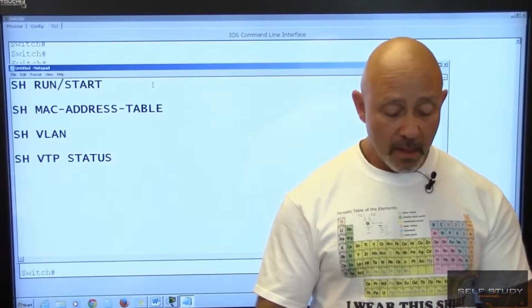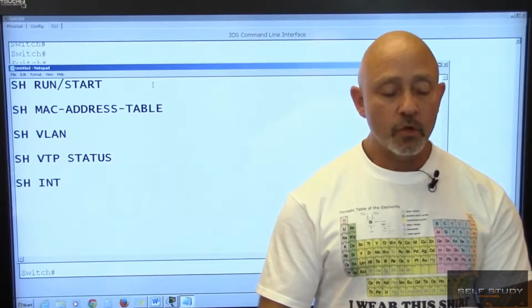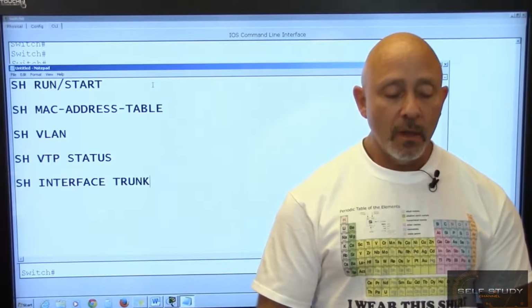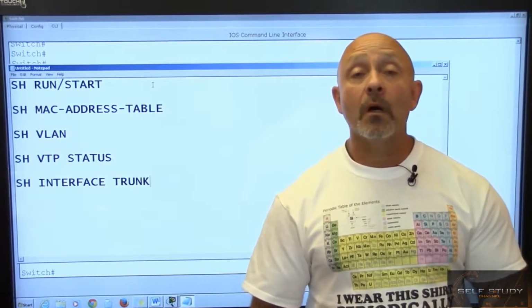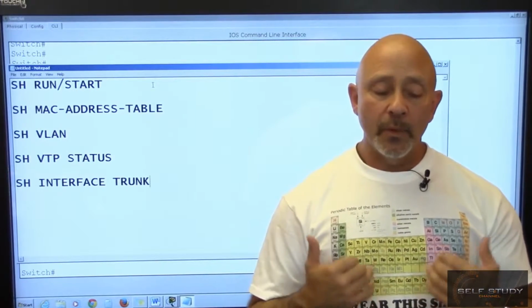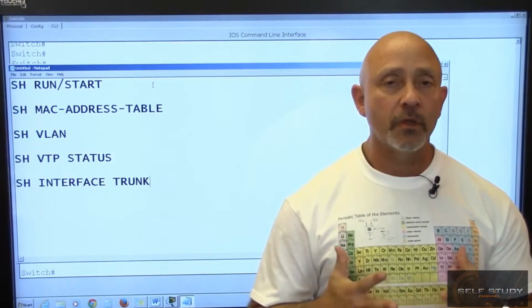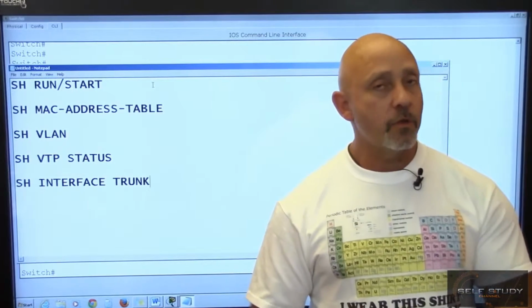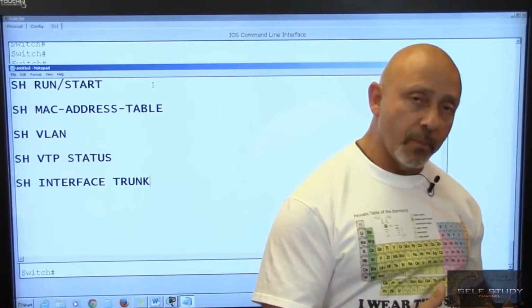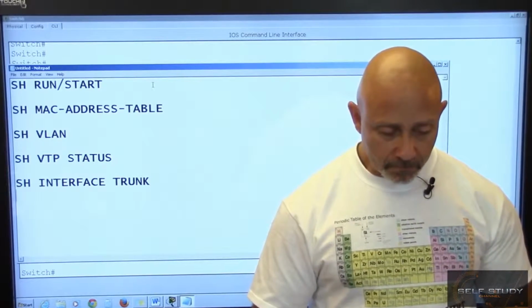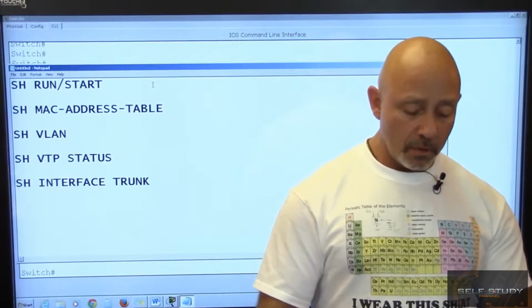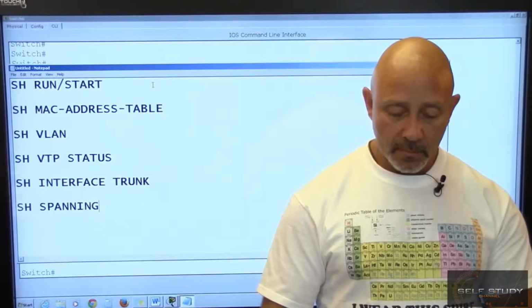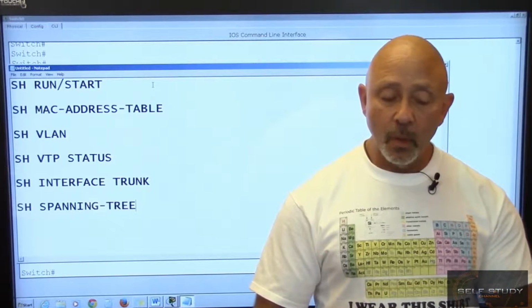Two separate things. You have show int trunk, which is short for interface. I'll type it out: show interface trunk. That lets you know which ports are trunked. When we get to that lesson and start trunking ports, I'll tell you the importance of trunking ports, because you have access ports and you have trunk ports, okay? What's the other one? Oh, show spanning-tree, definitely. You need to be aware of those.